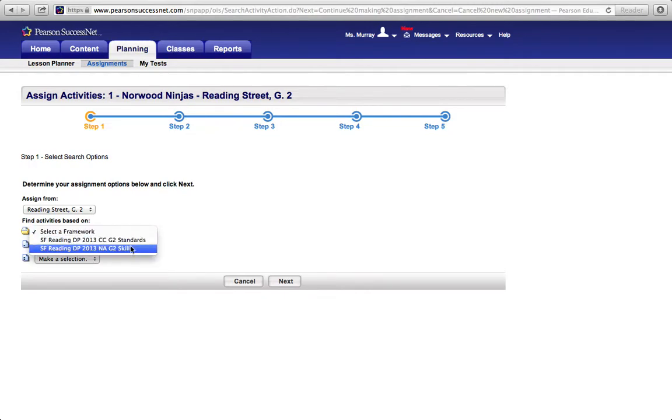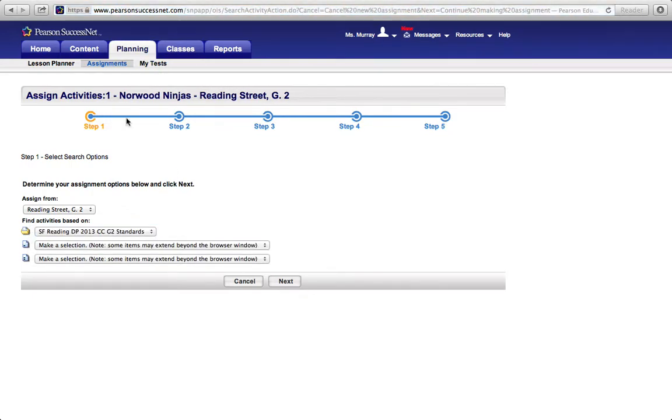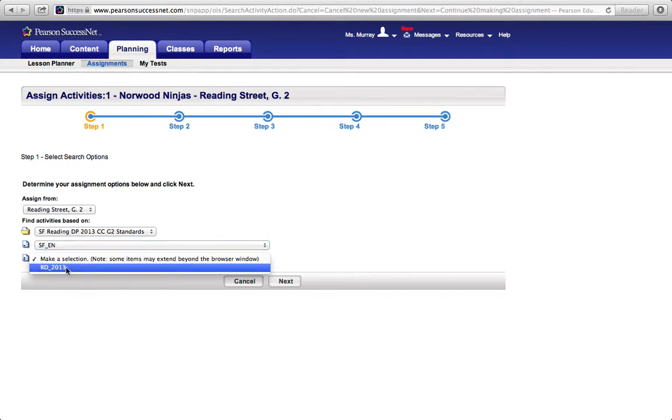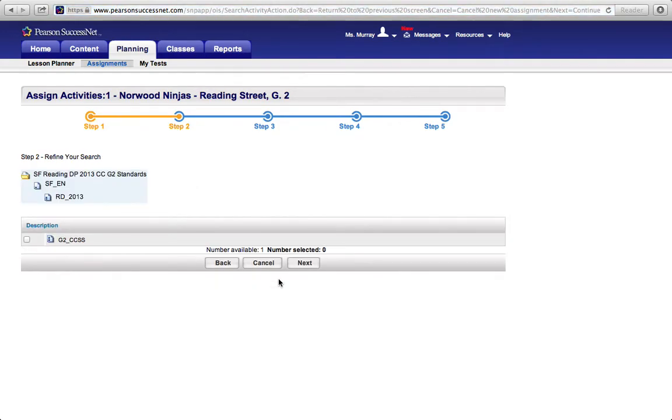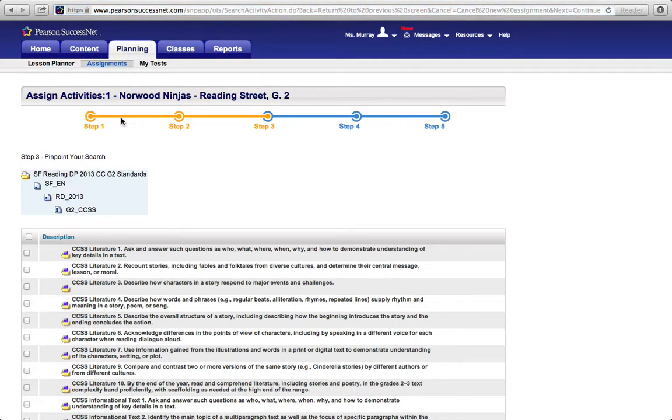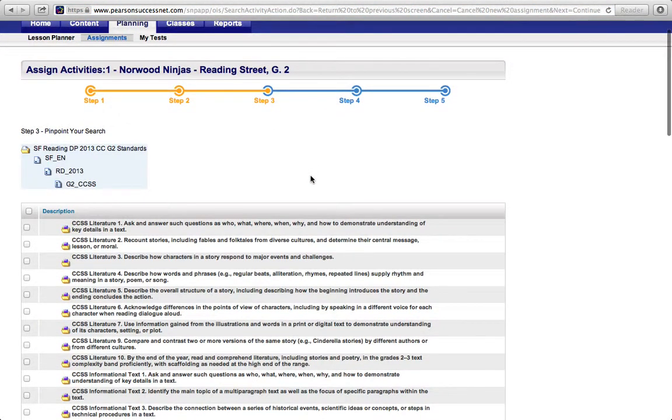You can do standards or skills, and I'm going to stick with the Common Core standards right now. If you'll notice, once I clicked Common Core standards, my other two drop-down menus down here changed. I'm going to select this because it's the only selection, and I'm going to select this because it's the only selection. And I'm going to hit the next button. Here I've got Grade 2 Common Core State Standards. I need to check that and hit the next button, and that gets me, if you'll notice the little progress bar, I'm now on step 3.